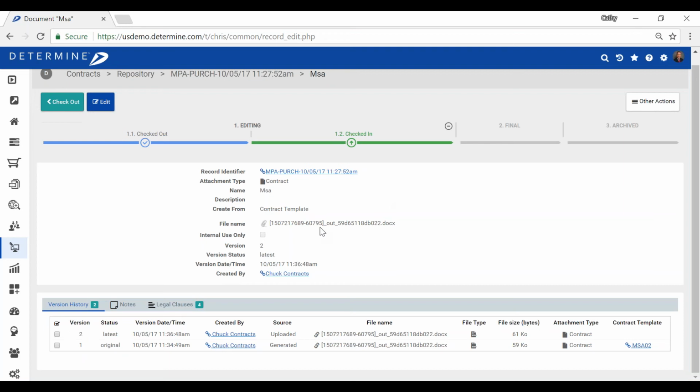So the first thing I want to point out here is version control. We have the original document that was created by Chuck. It was generated by the system, and it was generated using our template MSA02. We now have the second version, which is the latest version. It was uploaded by Chuck, and here's the file name. So you can easily see all the different versions that are created.